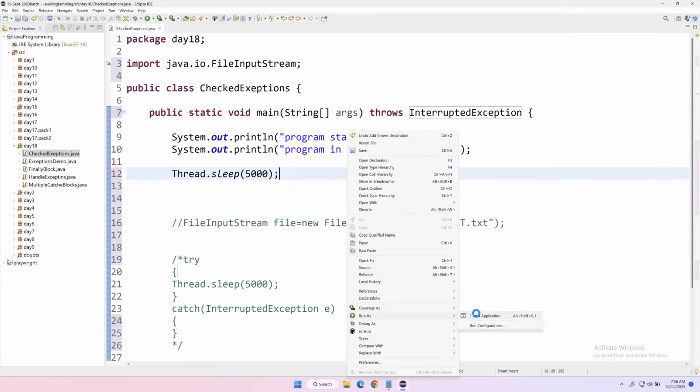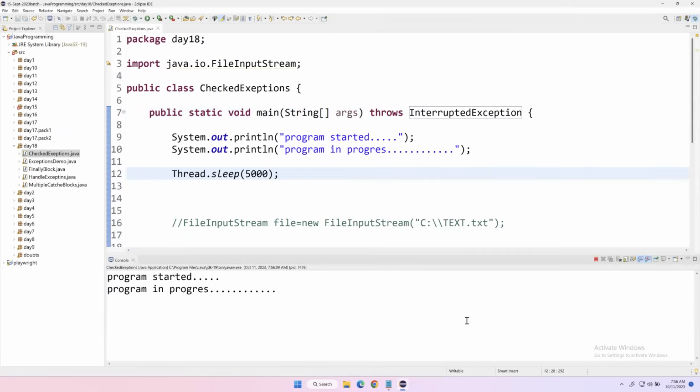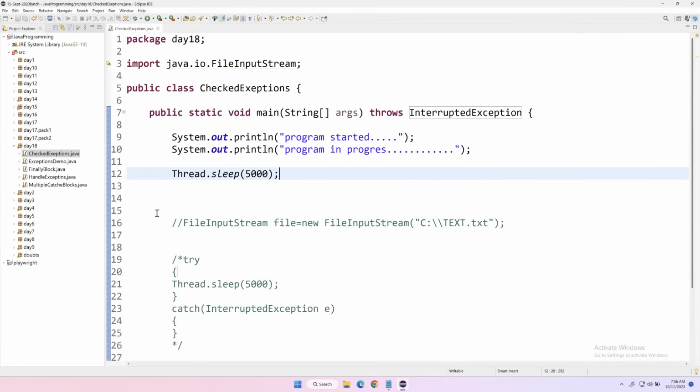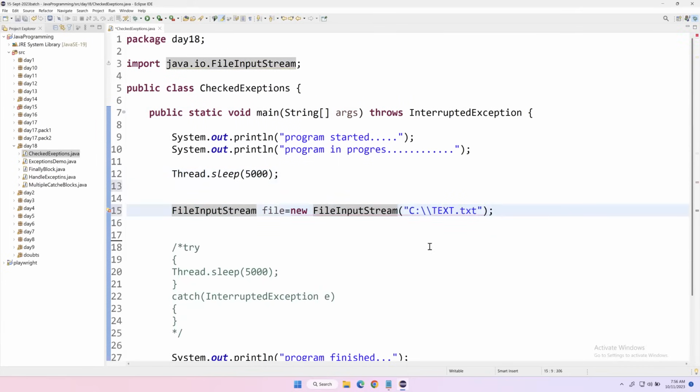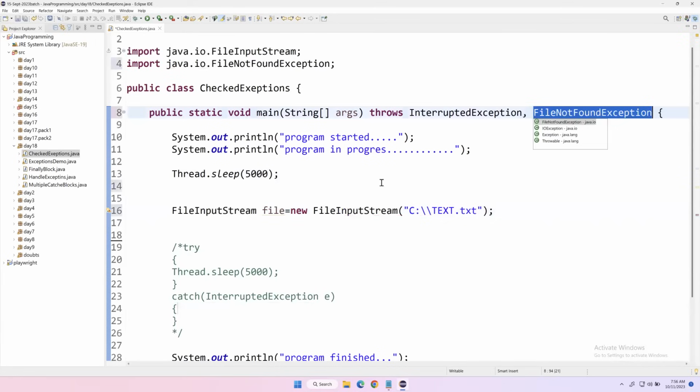When you run this, first two statements will execute, then Thread.sleep will wait for 5 seconds. After that, the rest of the code will be executed. By using the throws keyword, we can handle it. Suppose I have another statement in the program that will throw another type of checked exception. Then how can we add it here? If you put the cursor, it will show you add throws declaration, right? Just click on it. See, another type of exception got added.